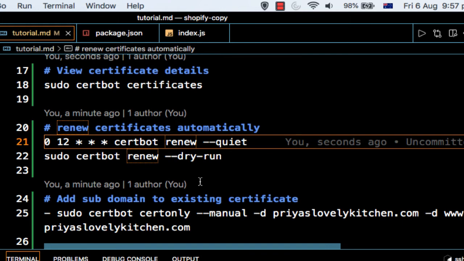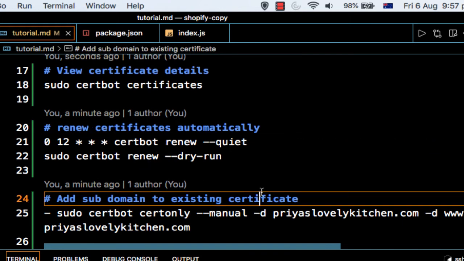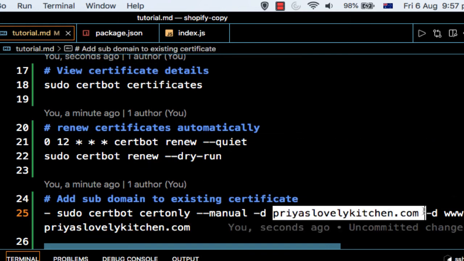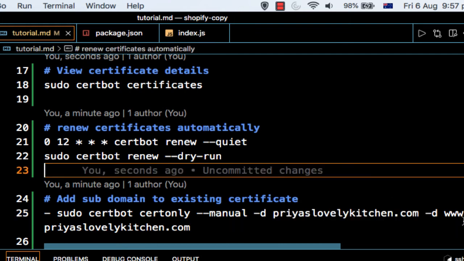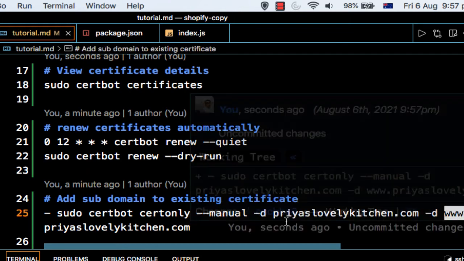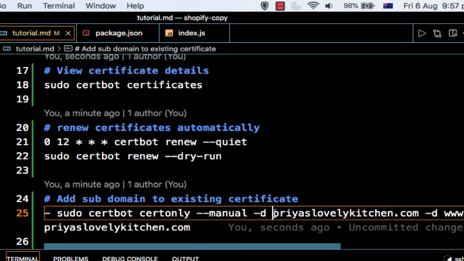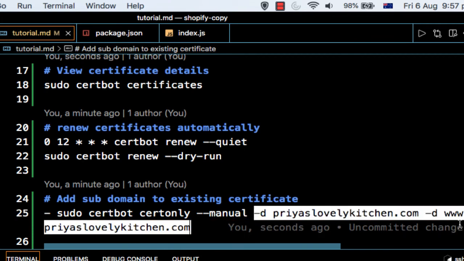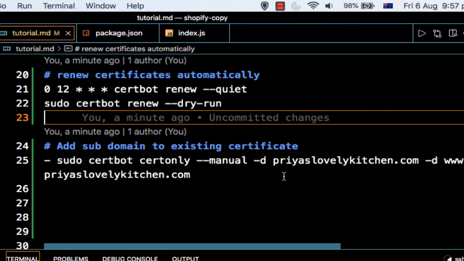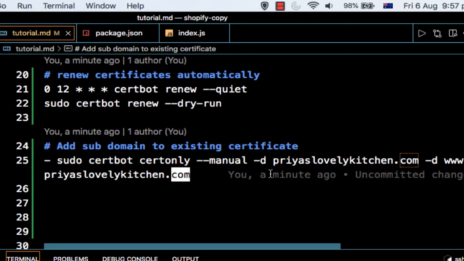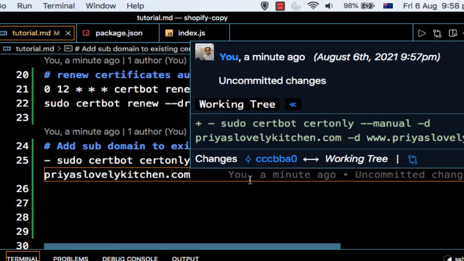If you want to add a domain to an existing certificate, for example, I had created the certificate for this domain, but I wanted to create the certificate for the www domain as well. So I executed this command, sudo certbot certonly, and then gave these domains. I followed all the steps and the certificate was created for both domains. So I can basically use the same certificate for both.